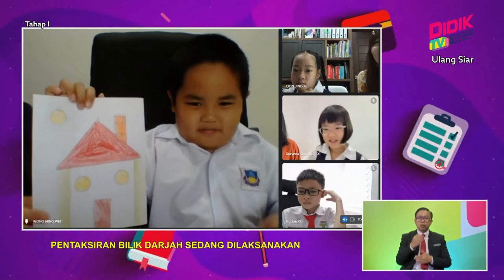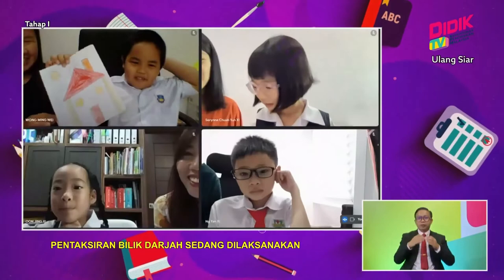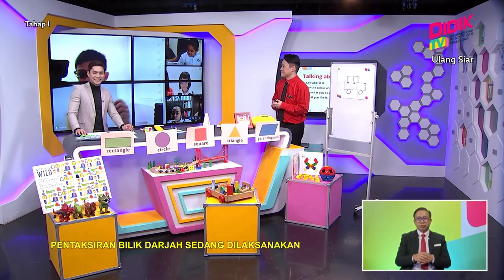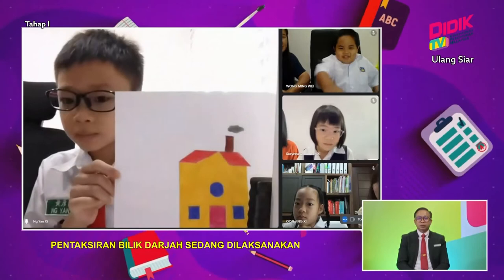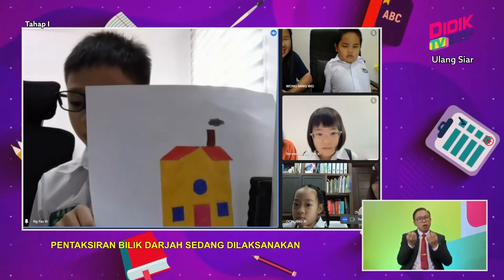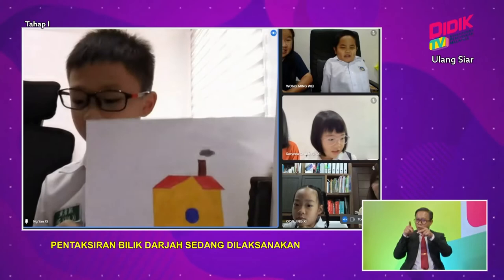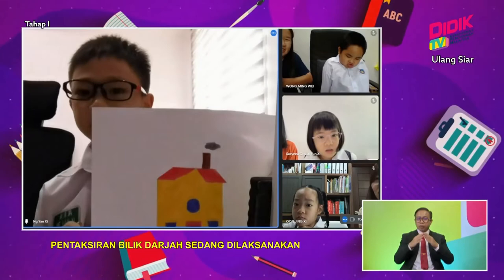Okay, thank you, Mingwei. And finally, let's have Yanxi. Yanxi, can you show us your picture? Yes, Yanxi. This is my dream house. I use many shapes like circle, square, rectangle, and parallelogram. It is orange. It is big and tall. Right. I wish I could live in my dream house when I grow up. Okay, thank you. Well done, Yanxi.